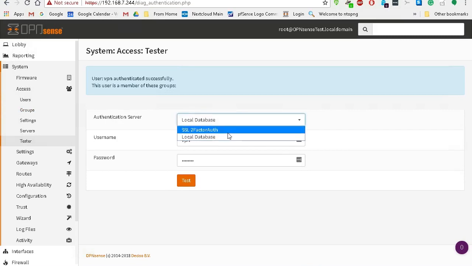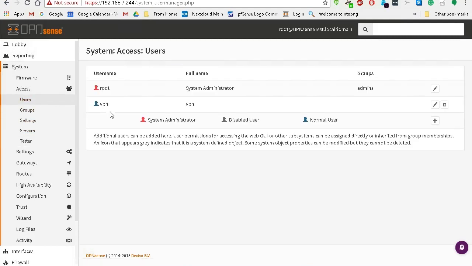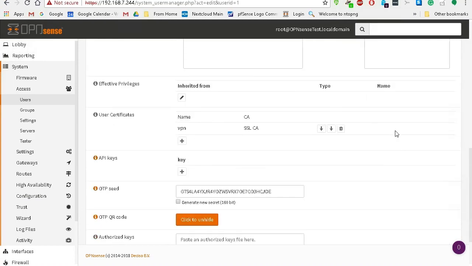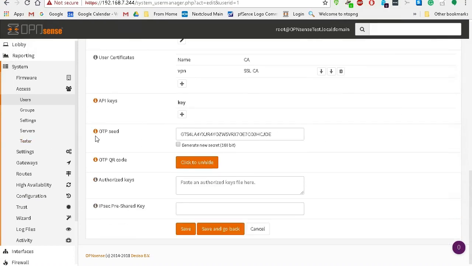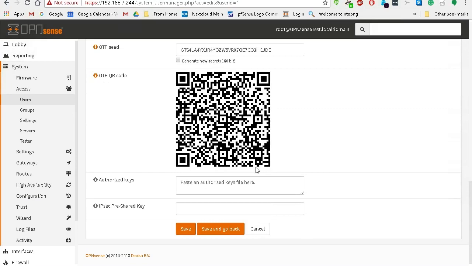Now I'm going to go to the two-factor authentication, and with the same password, it's going to fail. So what you have to do is go back to users, then go to the VPN, click edit here, and go down to where it says OTP seed. With the Google Authenticator, it's going to have a camera that'll do it. So you unhide this, and you want to keep it safe.